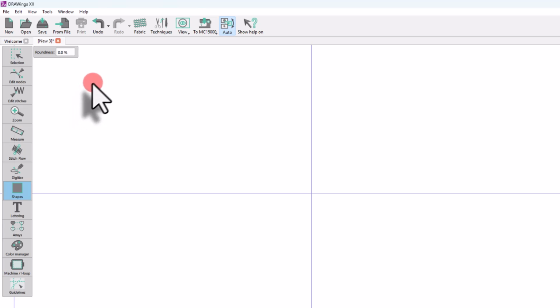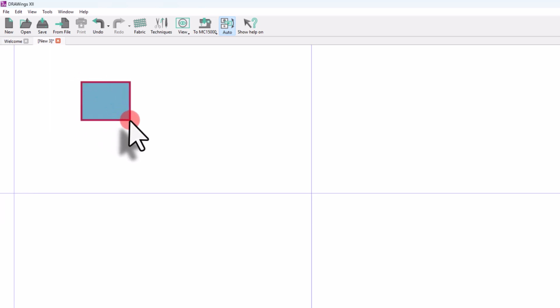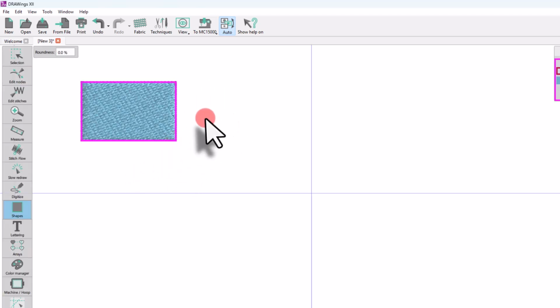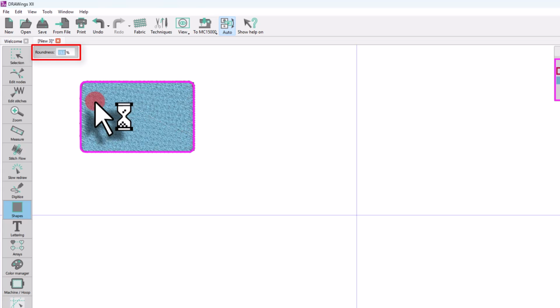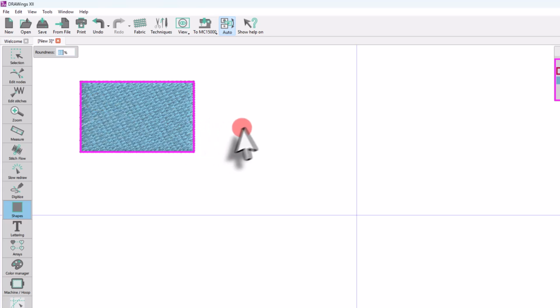Click and drag to define the position and size of the inserted rectangle. Once you release the mouse, the rectangle is finalized and the tool remains active. As you can see on the Tool Options bar, you can adjust the roundness of the corners of the created rectangle. As mentioned before, the tool remains active in case you want to add more of that shape.